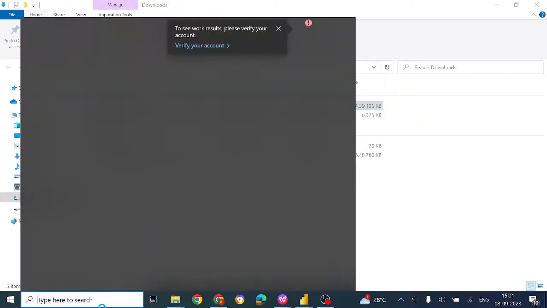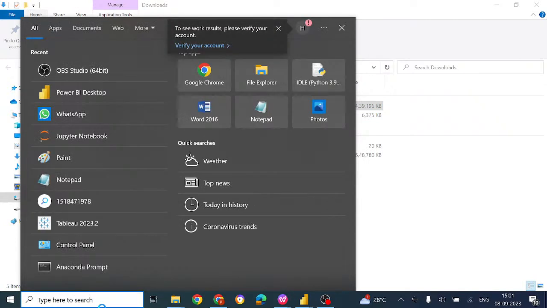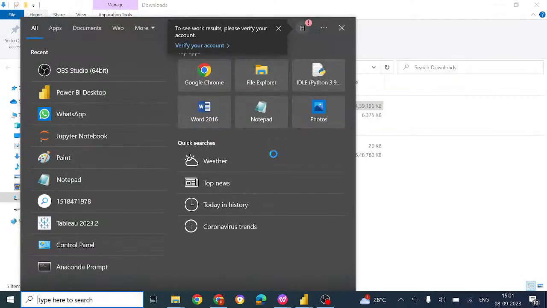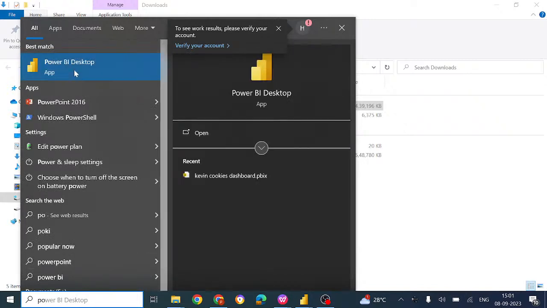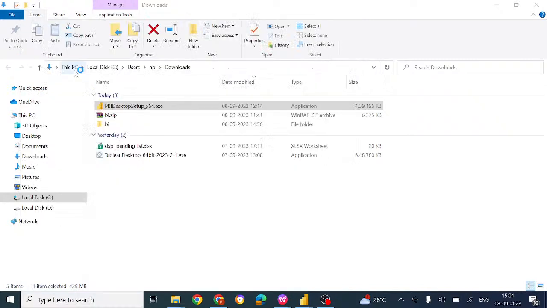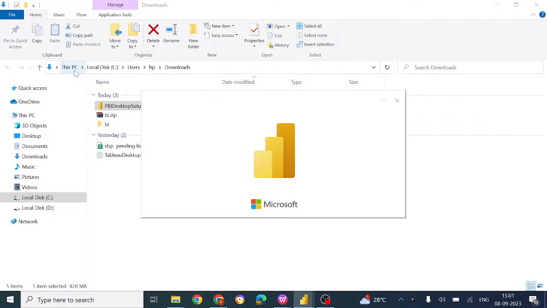Now I will go with some particular applications in Power BI, and how I will use Power BI for these different types of applications. So I already installed Power BI, and now I want to open it. What you do here is go to the Windows search bar, type Power BI, and it will show the option Power BI Desktop. Just click on the open button. So it's opening with Microsoft.